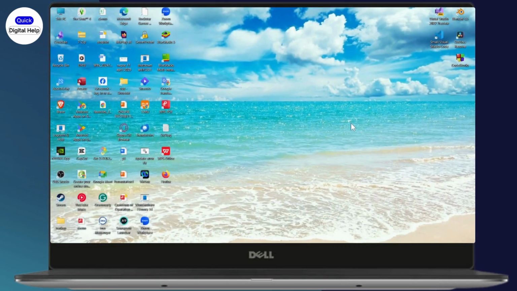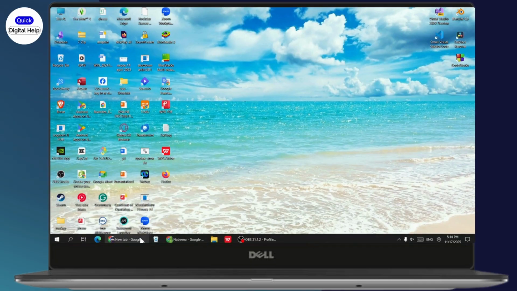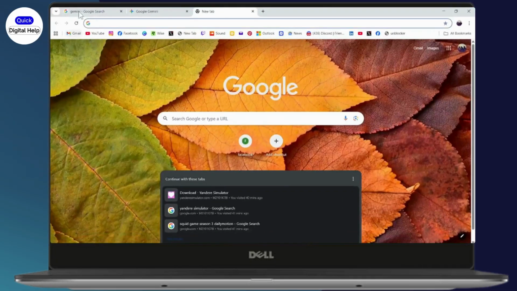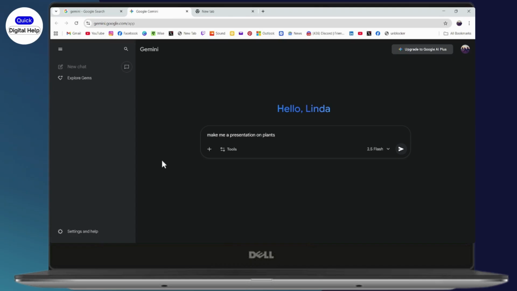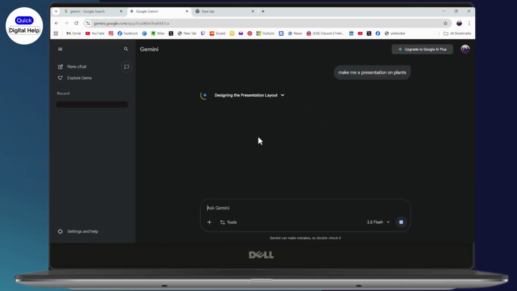So if you want to make a presentation from Gemini, then what you need to do is first open up your browser. After that, go and search for Gemini and go with gemini.google.com, which will take you to this kind of interface. Now you just need to simply go and ask Gemini to make a presentation. It will generate specific content on how you can make your presentation.